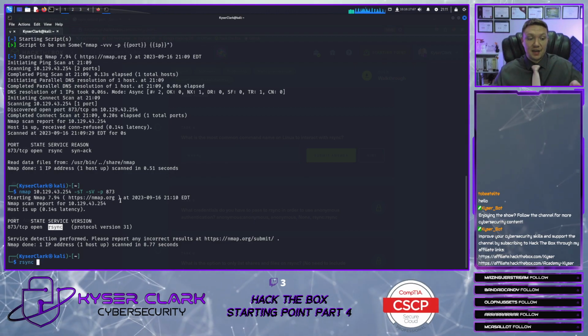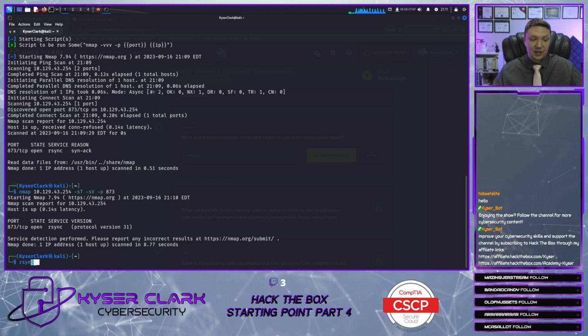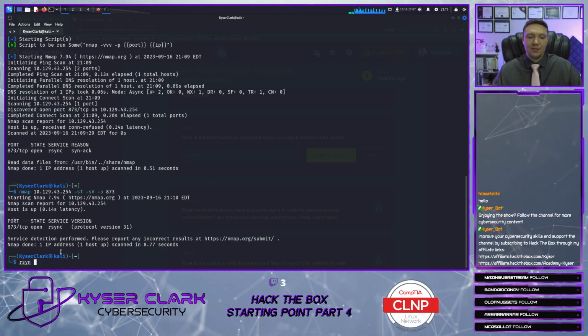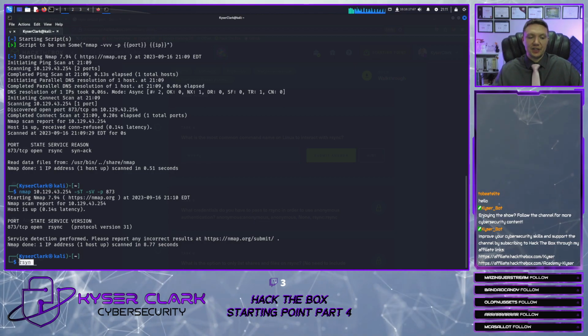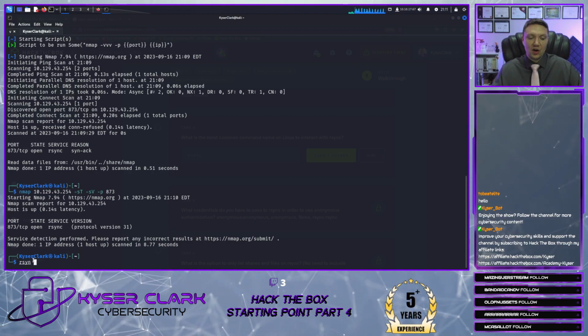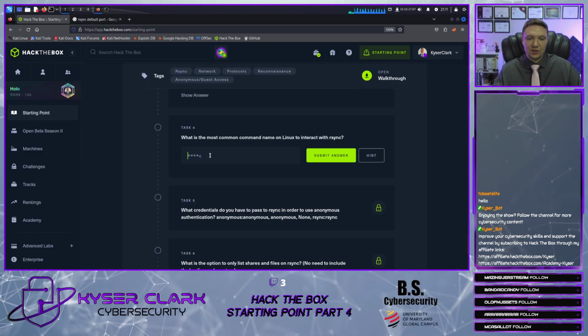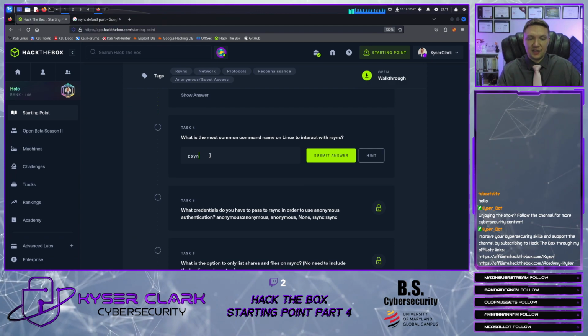rsync. So that is a command on the machine. It highlights blue. If it's white, that means it's not on your machine, at least in Kali anyways. But rsync is built into Kali by default. So I'm pretty confident that this answer is rsync.